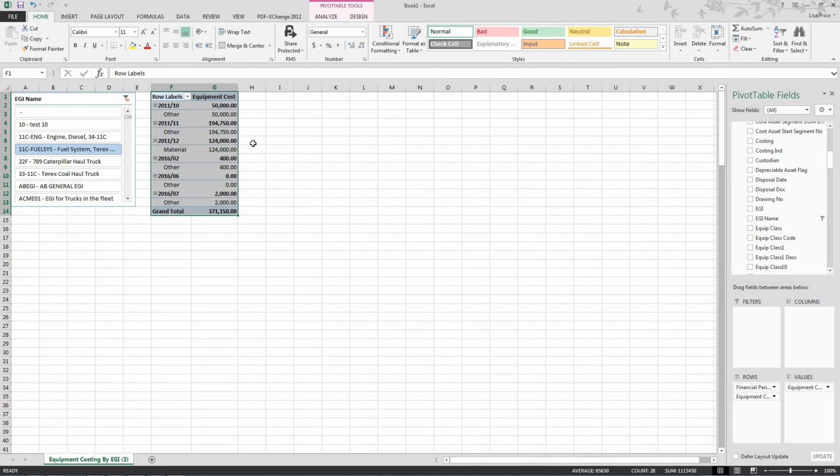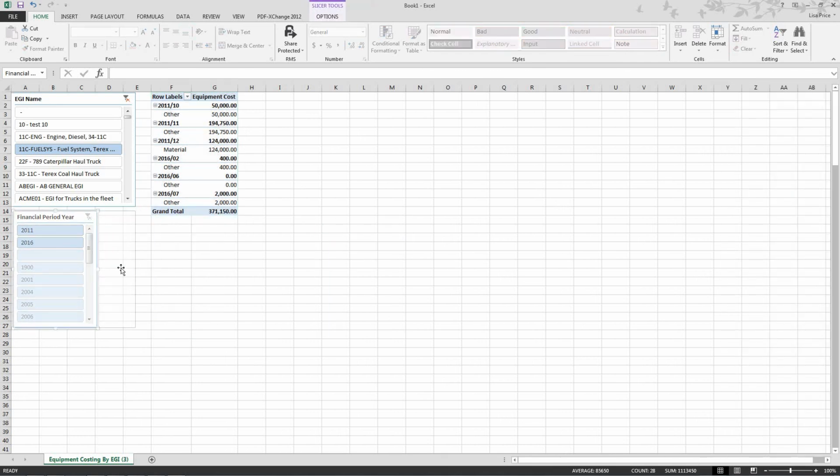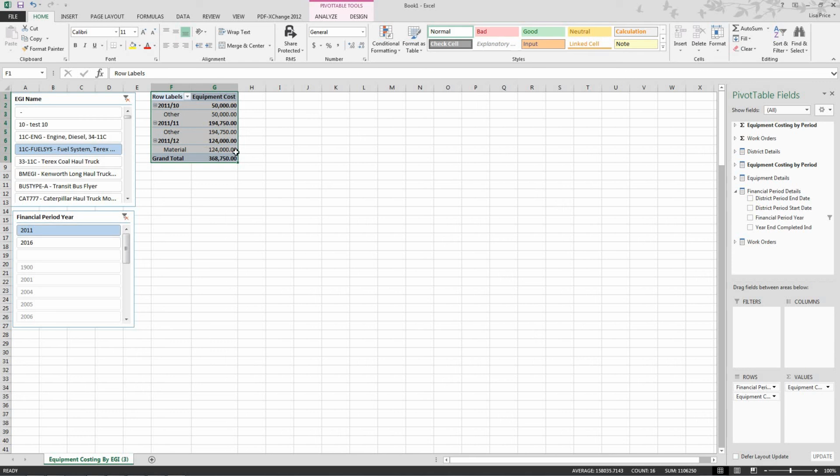Now also I want another slicer to narrow it down to the year that I'm interested in rather than having the periods. So there's a financial details table, so that should have more information, and there's a financial period year, which I'm going to right click and say add as a slicer. Now you can see only 2 years are actually highlighted, which means that there's only 2 years worth of data for this EGI. So I can select 2011, it narrows it down to the 1 year.